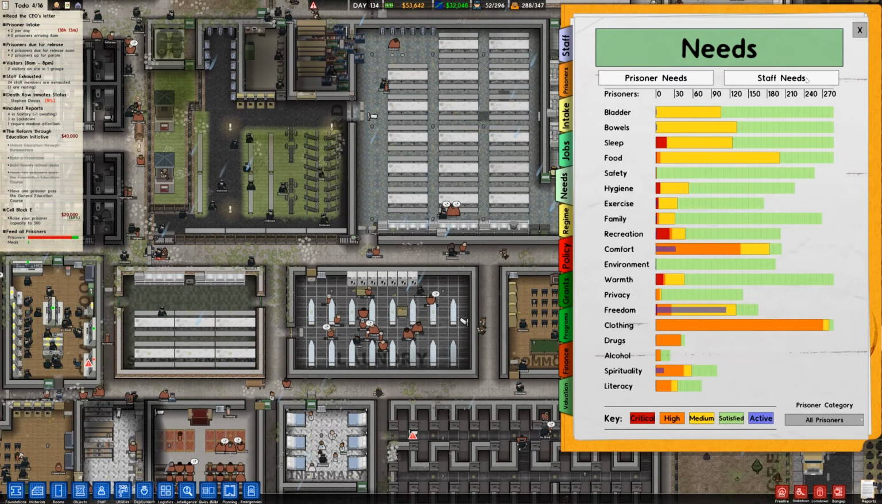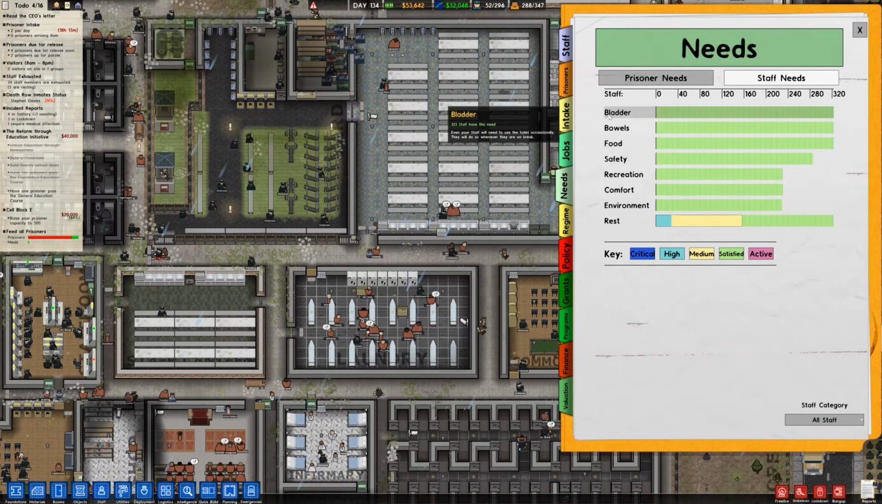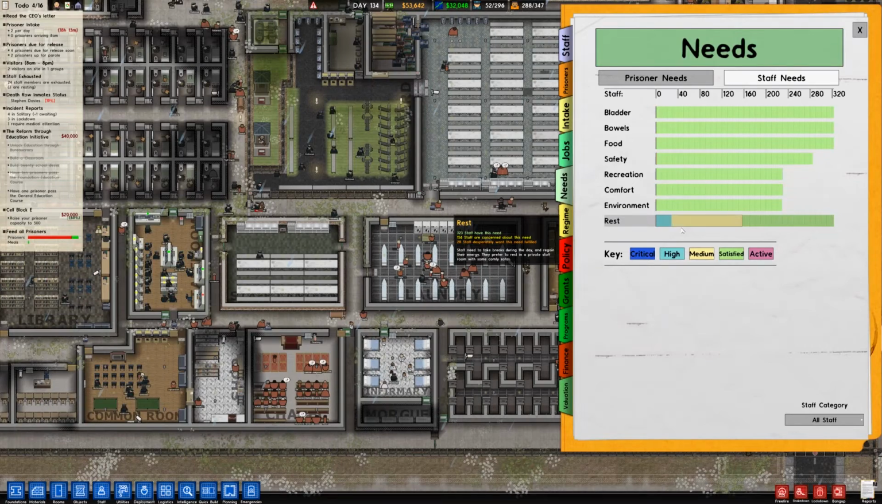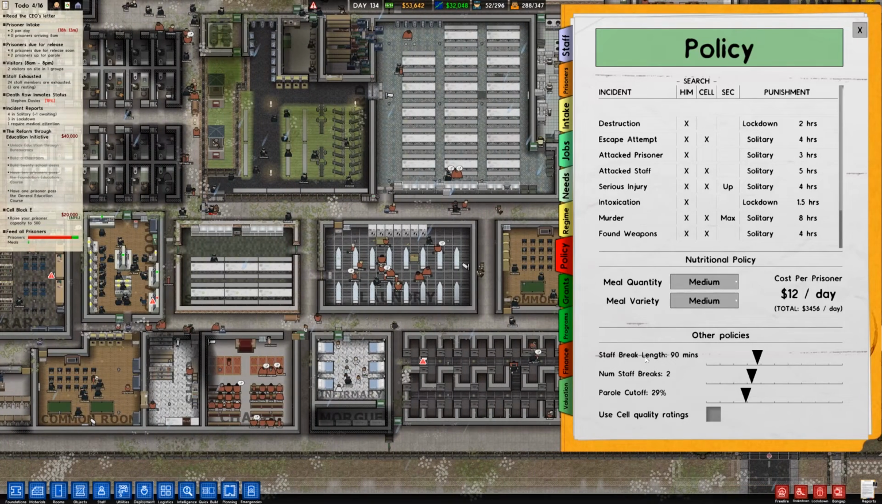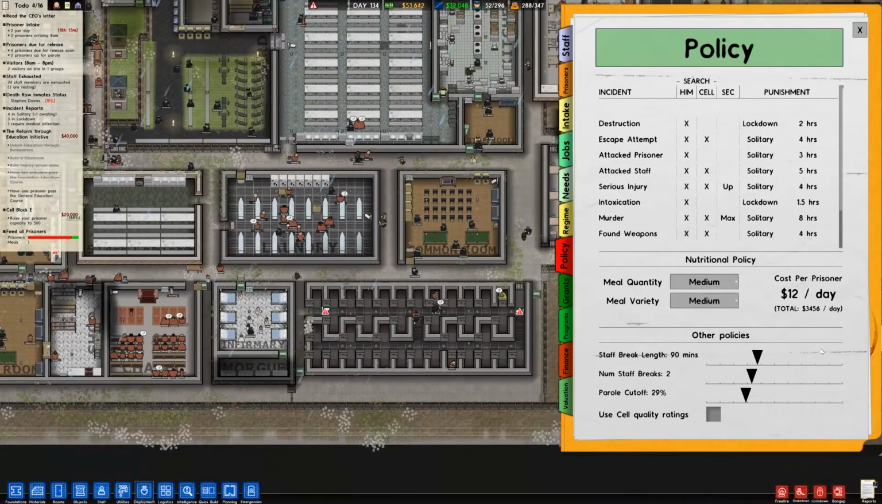Anyway, this tab, staff needs. I click this. Staff have bladder, bowels, food, safety, recreation, comfort, and environment. They also have a rest need, which some of them actually really need right now. All of a sudden, they just need to rest. Okay, they haven't had a break in a while. Breaks are managed in the policy tab. There is staff break length, which is 90 minutes, and how many breaks they get. I can give them more breaks, or longer breaks, if they're not getting enough rest.